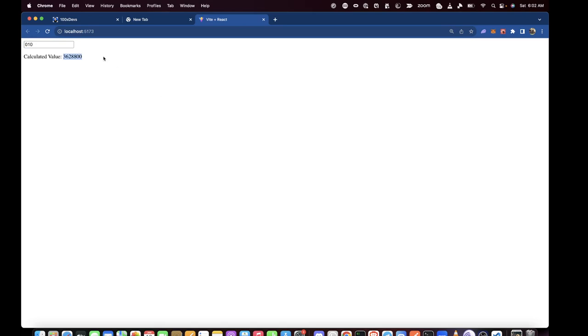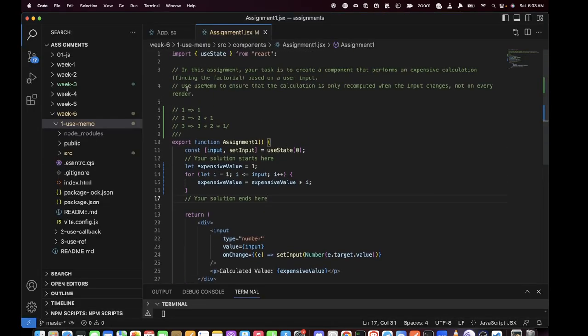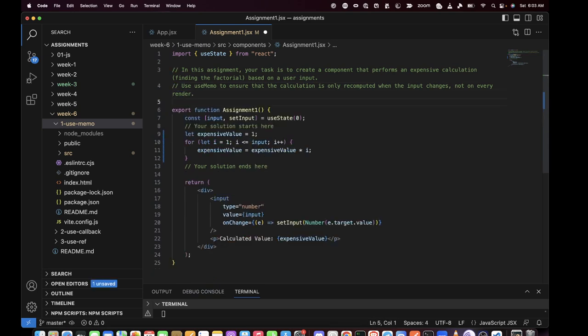But try it out for a few numbers, make sure your logic is right. Now comes the most important part of the assignment. It says, use the useMemo hook to ensure that the calculation is only recomputed when the input changes, not on every re-render. This might sound mildly counterintuitive because specifically right now for this application, this will only re-render if input changes, because input is the only state value for this specific application.